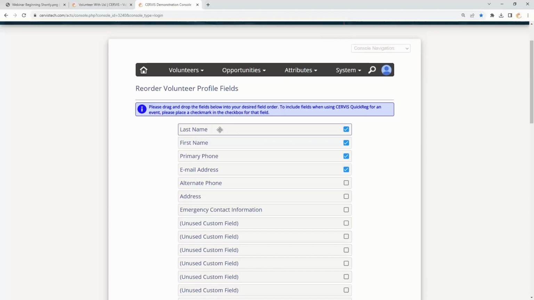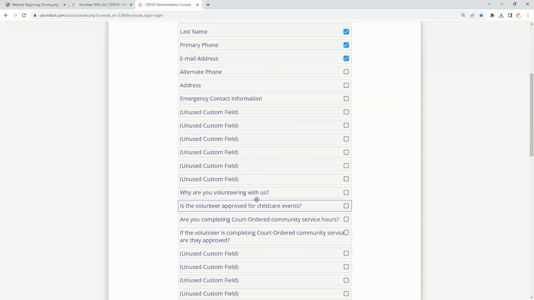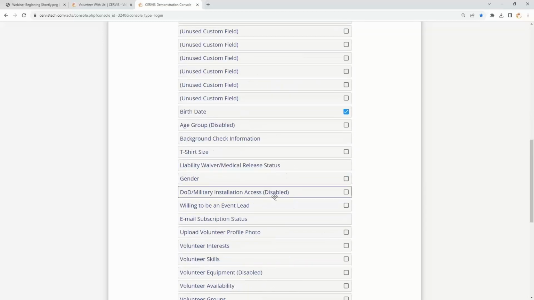So you'll notice by default, Service puts last name at the top and then first name below that. If you don't like that, you can drag and drop those to switch them. Other than that, of course, you can move around custom fields or anything else you'd like to. Now, every possible question on your application is presented here. So anything that says unused custom field or disabled, you can just ignore those. They're not currently in use. They're not going to show up anywhere.